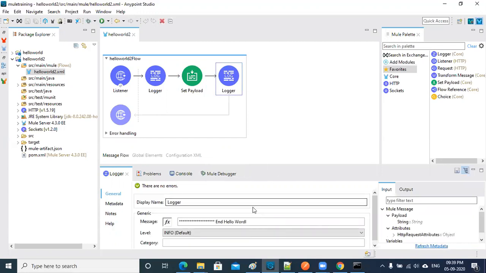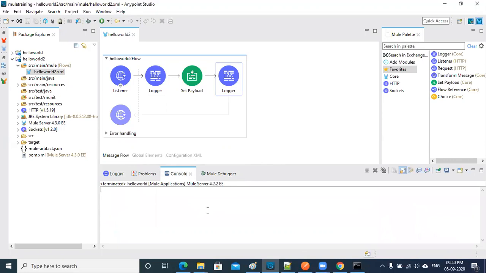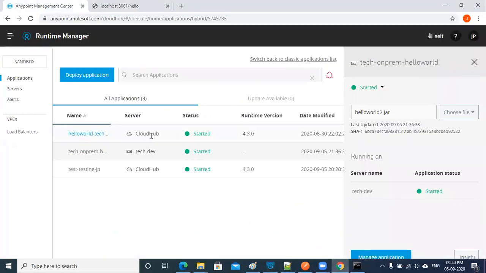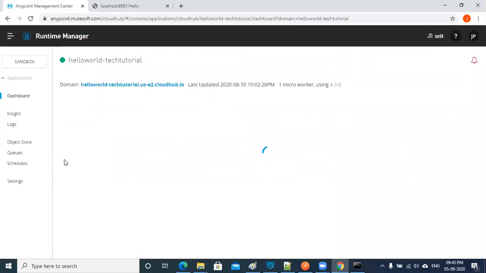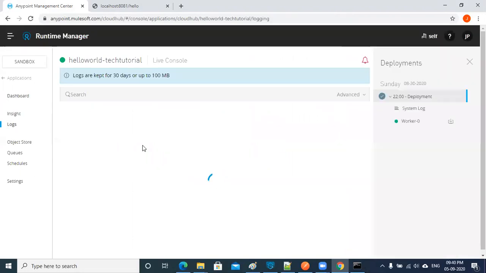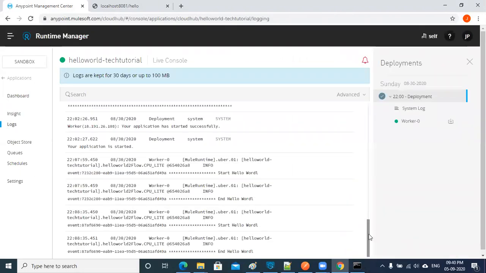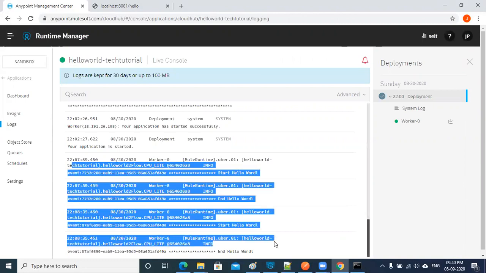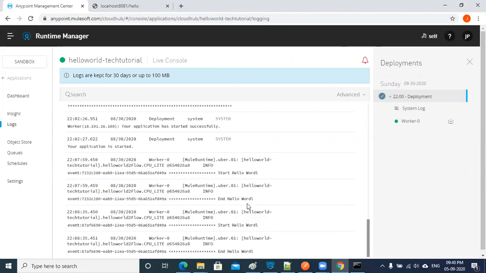When I was running this application in the Anypoint Studio, on this Eclipse platform, I was able to see these log messages on the console. I hope you remember. And we saw the same log messages when we ran this application on the Cloud Hub. At that time, that log message was available in the logs here. You can see that here as well. This information is still available.